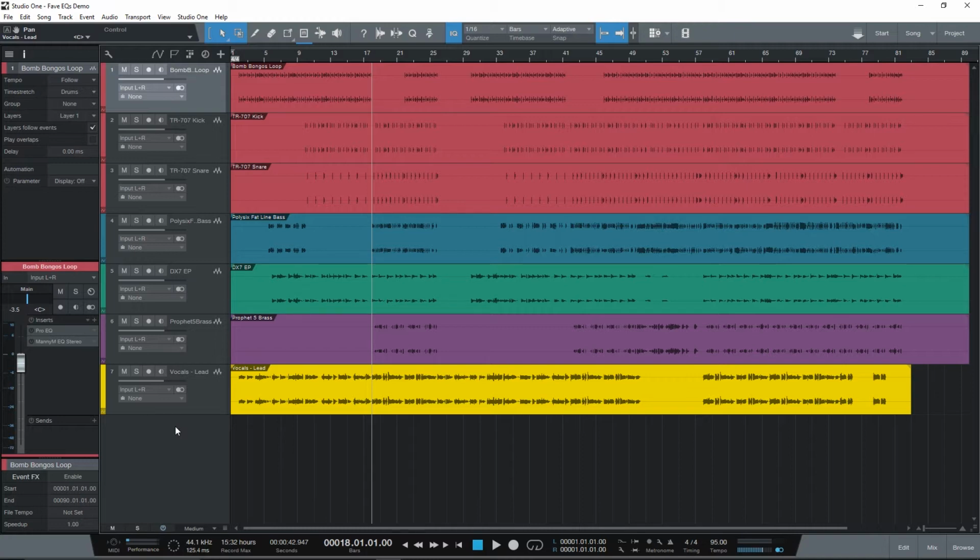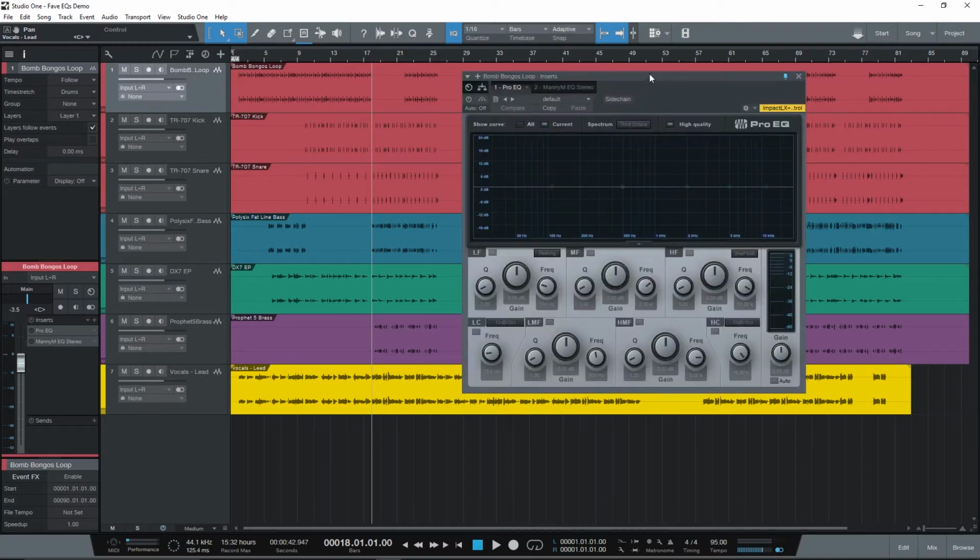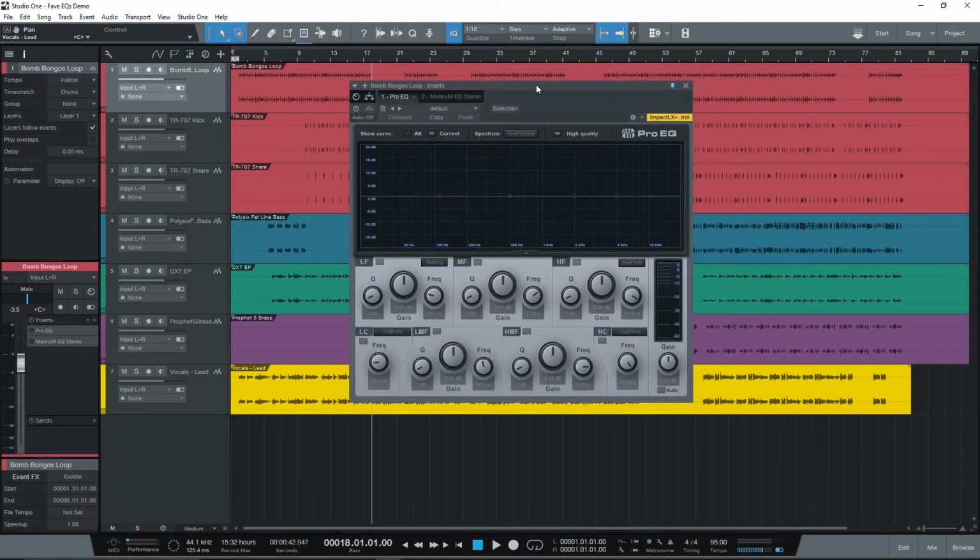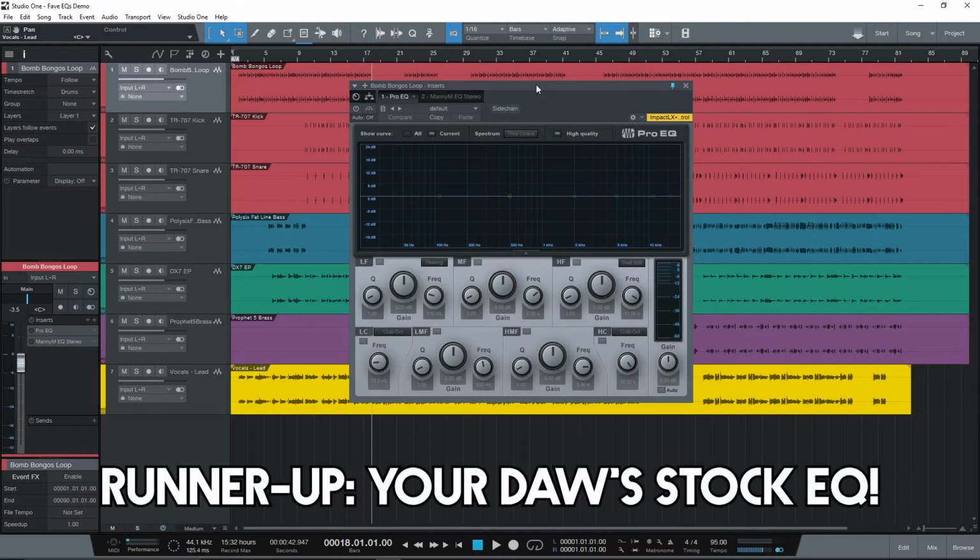And I'm actually going to start, before giving you my top 5, with a runner-up. And this is to make kind of a point about digital recording today. So my runner-up in this list of my favorite EQ plugins is just a stock EQ, whatever comes stock in the DAW that you use.